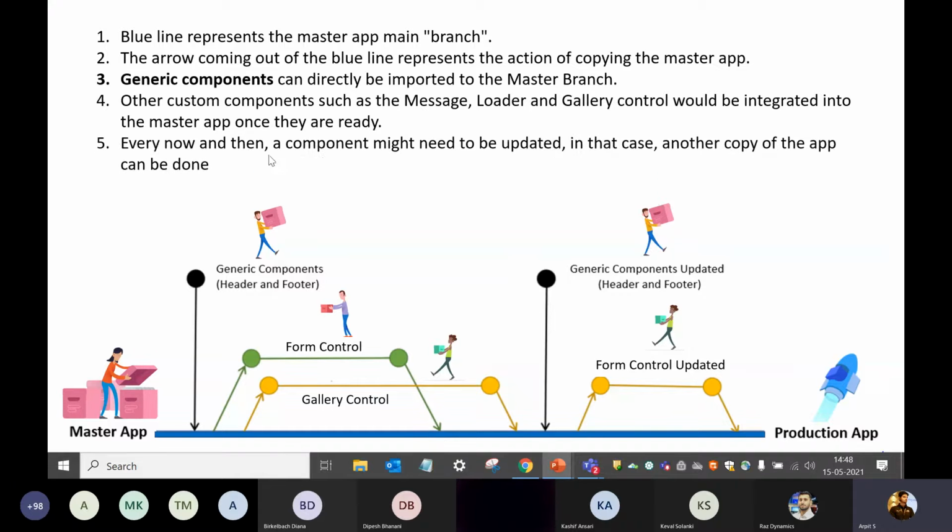And the fifth thing is that every now and then a component might need to be updated. In that case, another copy of the app can be made. For example, if the generic components and all the form controls are merged in the master app, and later on you realize that you need to make some changes in the generic components, you can simply update the component and import those changes into the master app. But what happens if you have to change the form control? You already have the copy of your master app available that you took before. But you don't need to use that copy, because it doesn't have the updated generic components available.